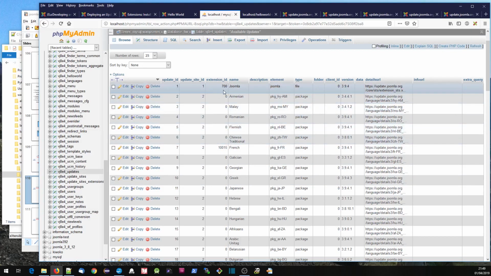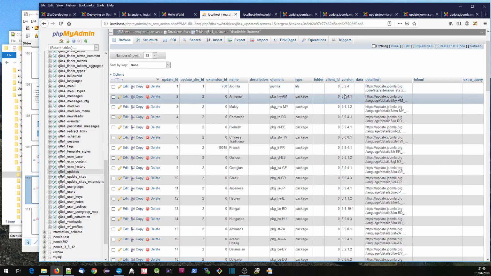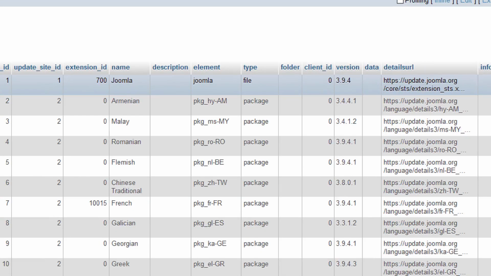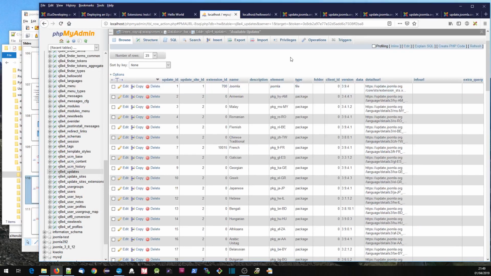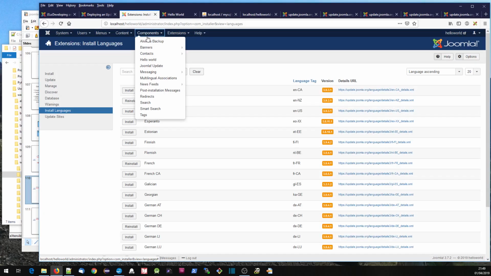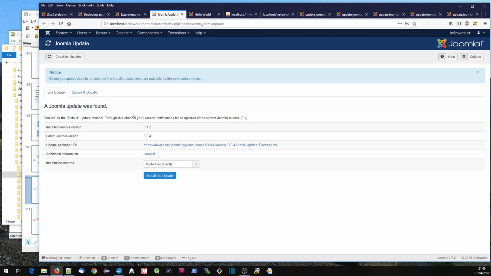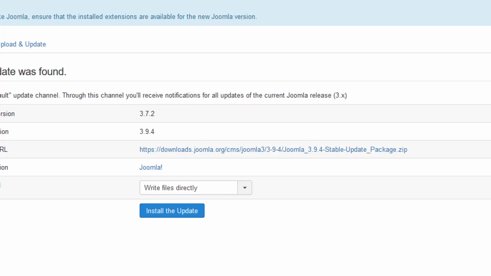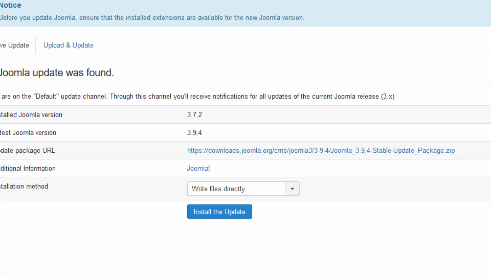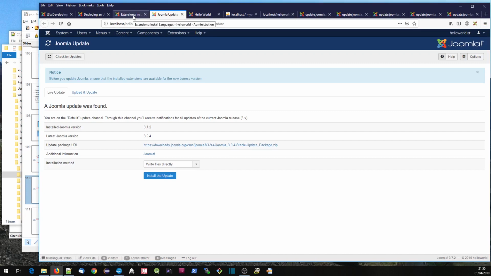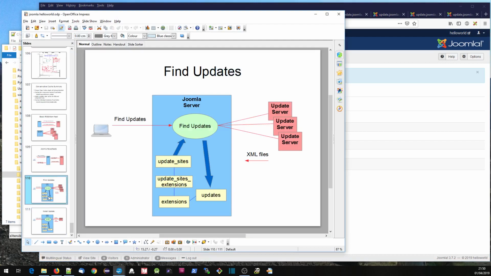And also you can see at the very top Joomla with the extension ID of 700, and version available is 3.9.4. So this is the core Joomla which is available, which is also in that update file. And if we went along to components and Joomla update, and I'll just open that in a new tab, it also is picking that information up from that updates table. You can see there 3.9.4 is available. Okay, so that's the find updates side of things.